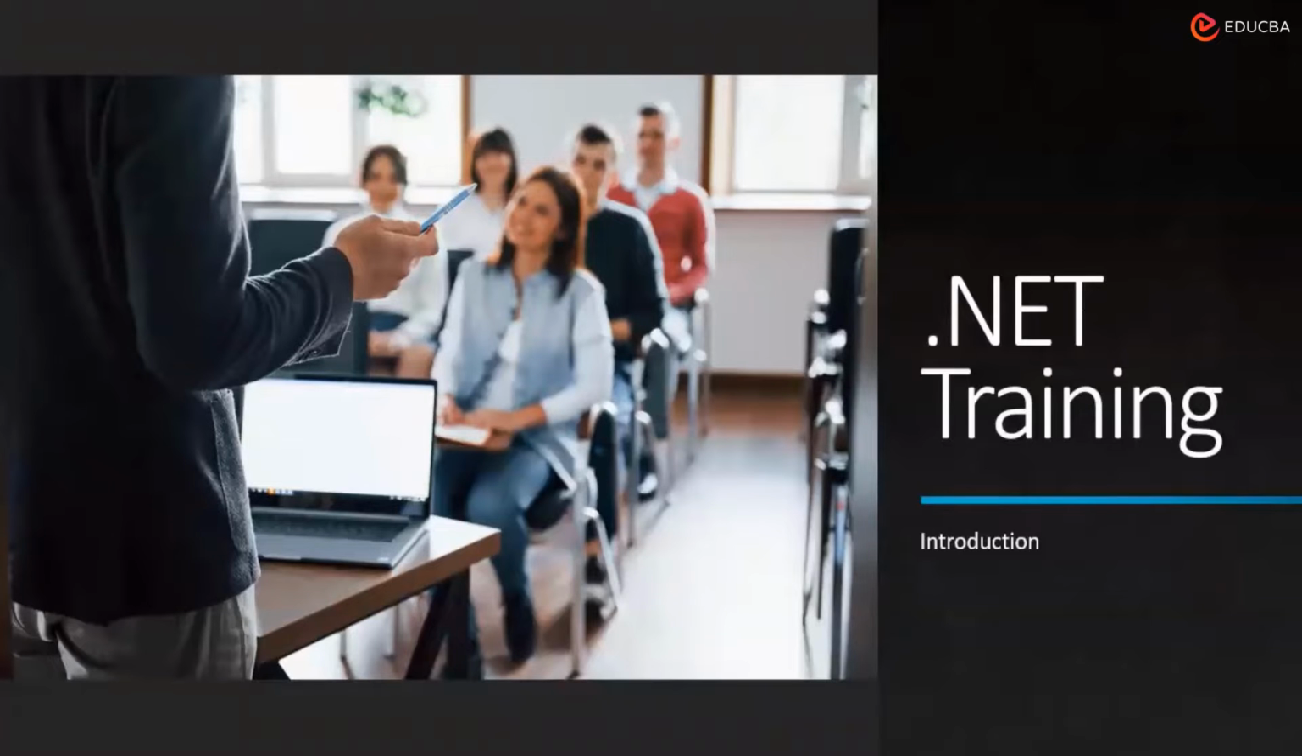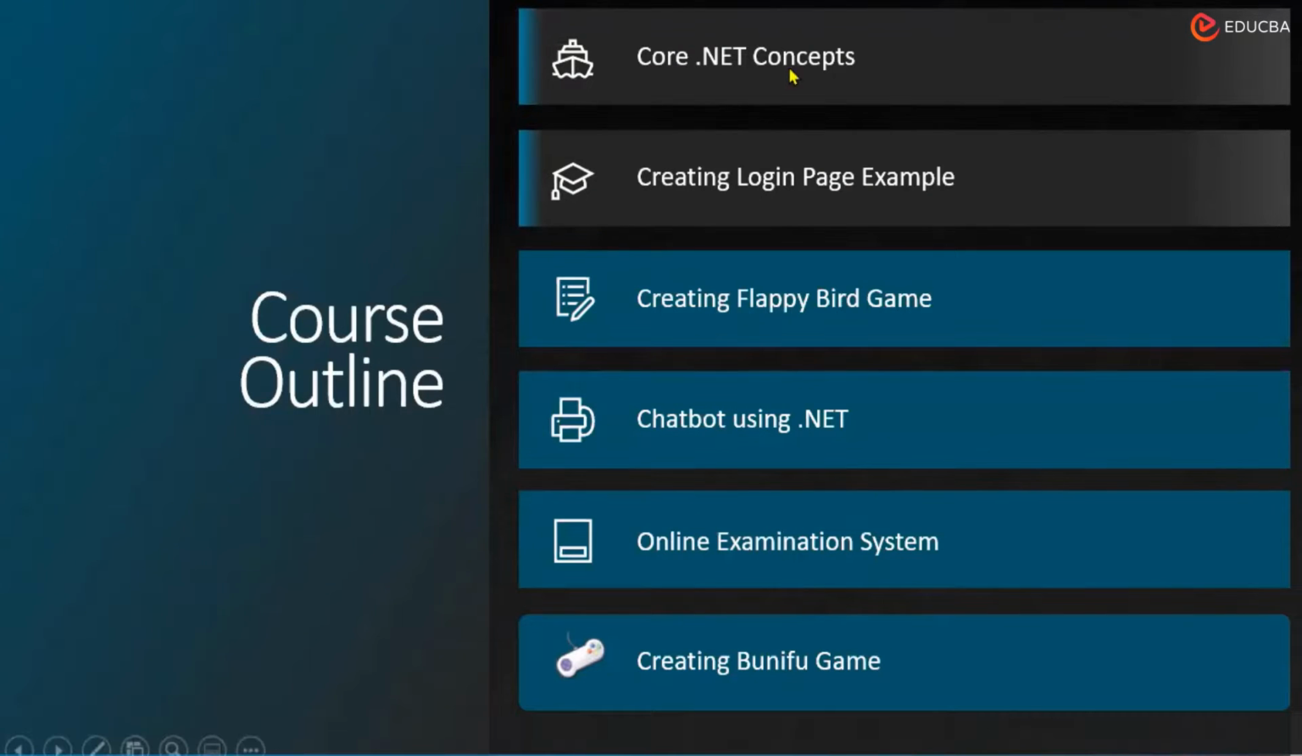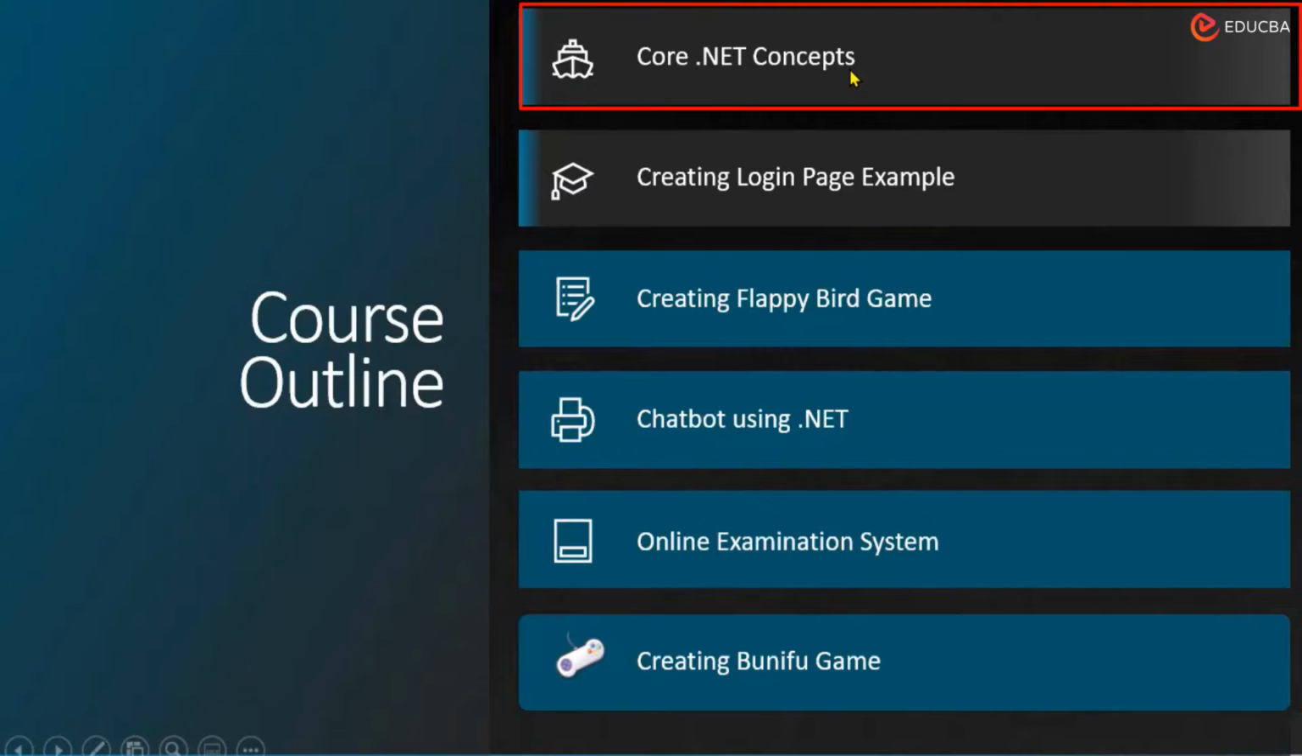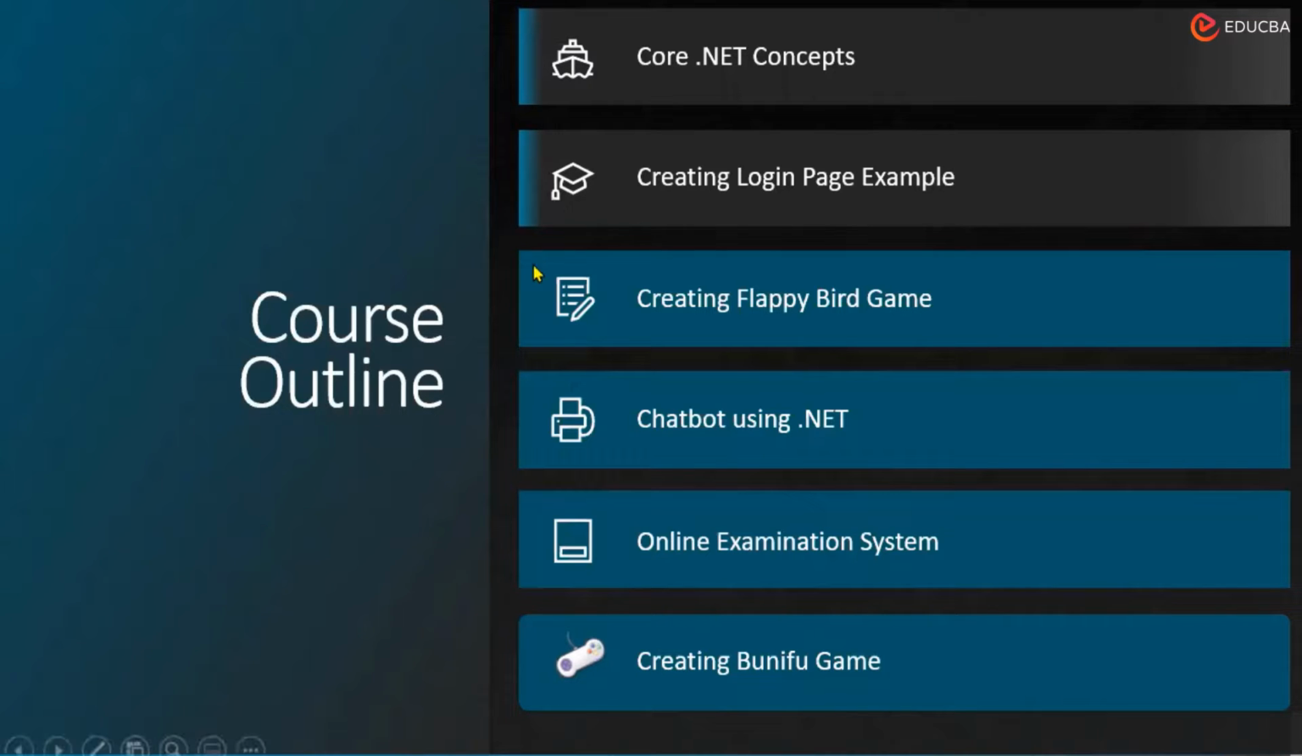So coming to the .NET training, this is the introduction part to it. We would be starting with the core .NET concepts, wherein we would learn from the basics of the C# language, and then moving ahead, how to create ASP applications, and what different types of controls we have in ASP.NET which we can use. Then we'll move on with creating a login page example. On every site nowadays, we have a login form where we fill up the username and password and log in. So how to connect such a login form with the database, we would also be looking at.